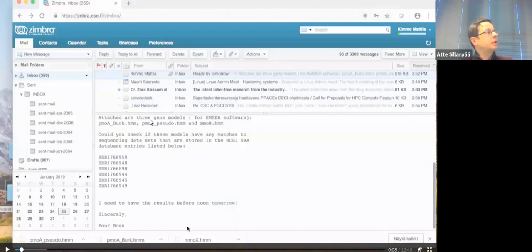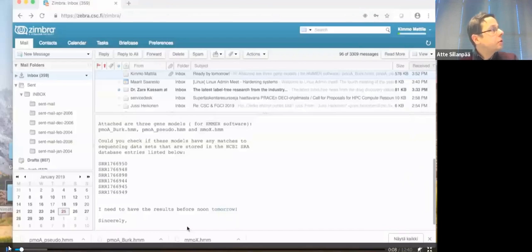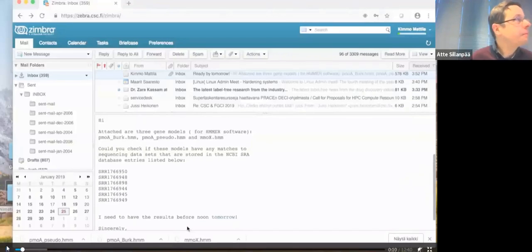Actually, you could do this task also on your local computer, but each of these data files, which are available from the NCBI in USA, is several tens of gigabytes in size, and doing this kind of computing would take some days on your laptop. So instead, you use CSC to solve the task.